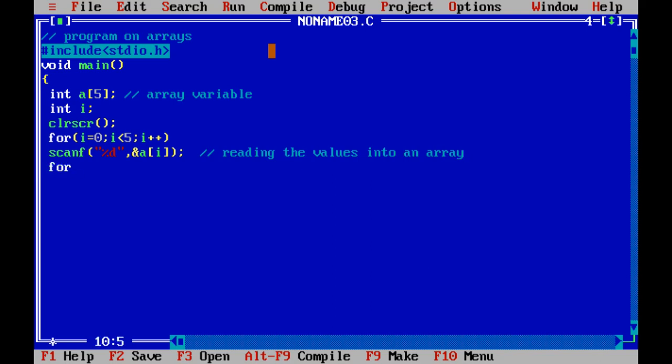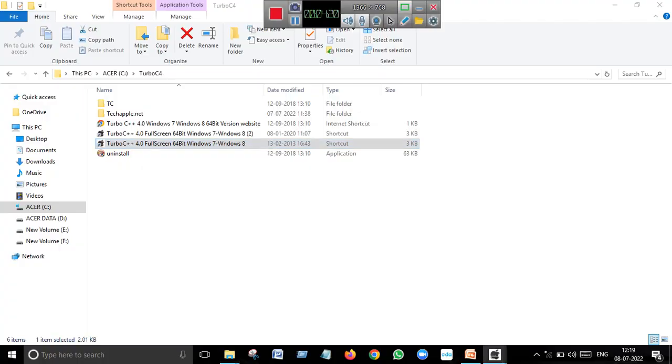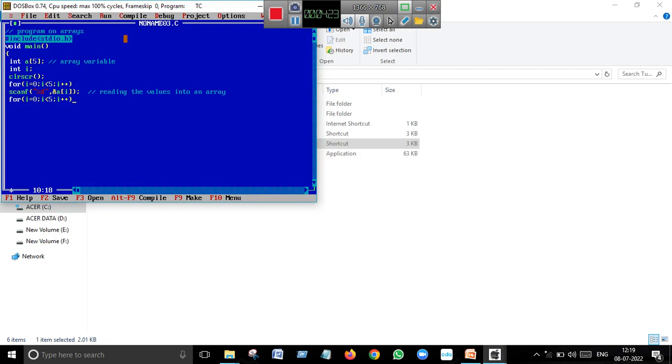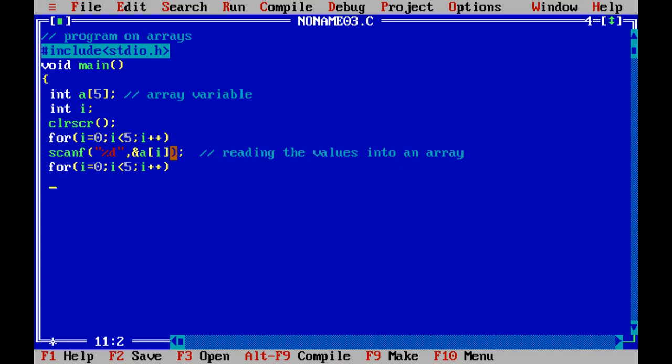And I am taking one more loop, that is for i equals 0, i less than 5, i plus plus. printf percent d slash n, comma a of i.